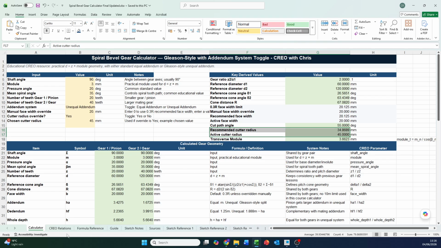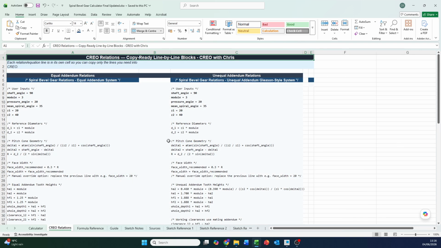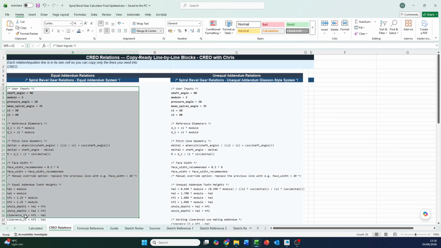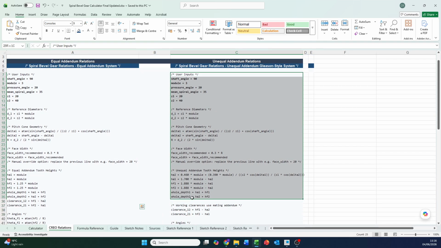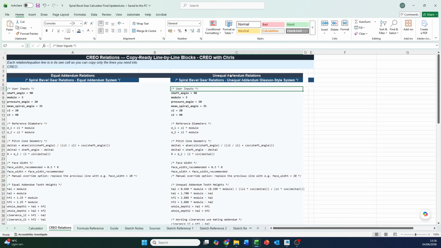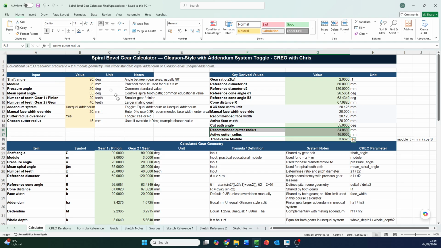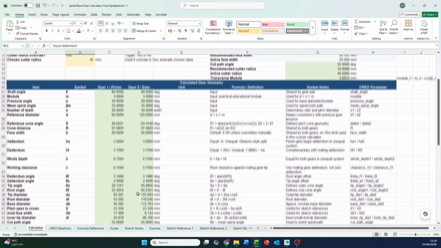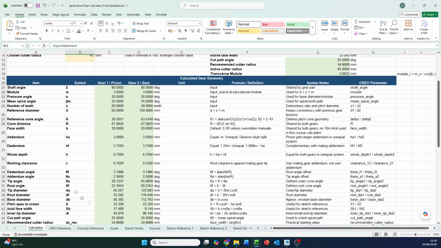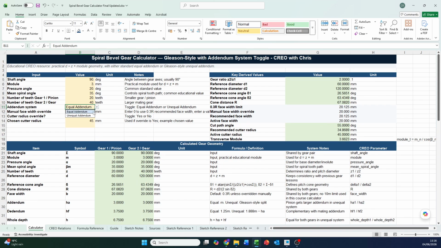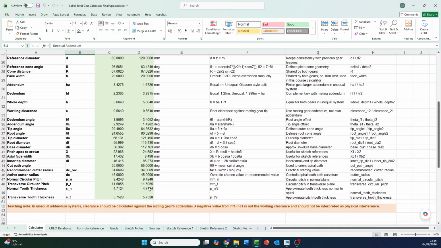If we now go over to the Relations tab, you'll notice that we actually have two different sets of gear relations. One for if we choose the unequal addendum relations, and one if we choose the equal addendum relations. If we go into the inputs here, there's a drop-down menu, and you can switch between equal addendum, which will affect the maths in the calculations here, or we can choose unequal addendum here.